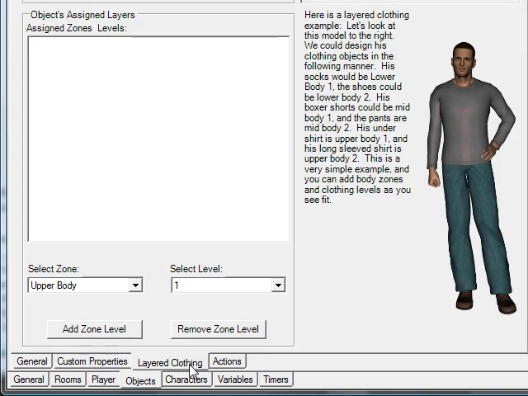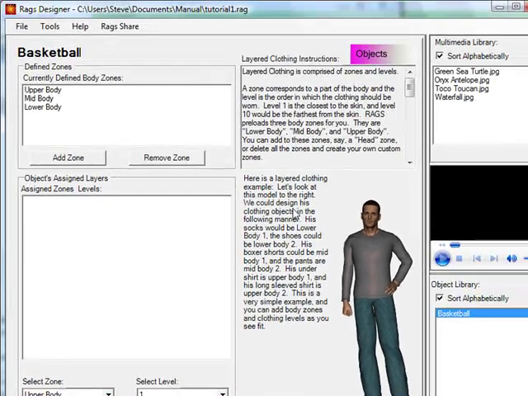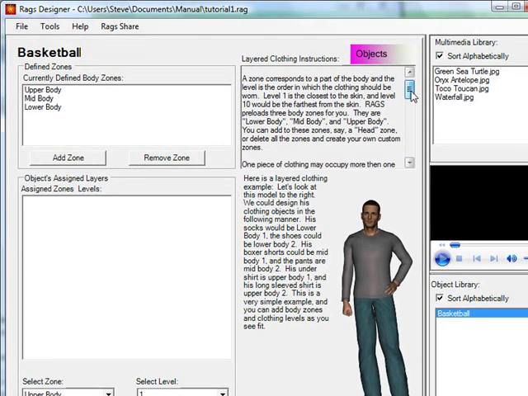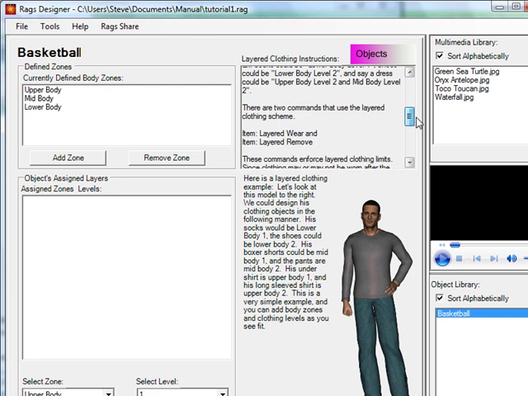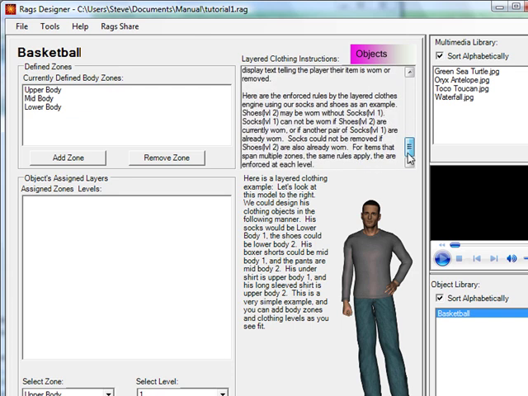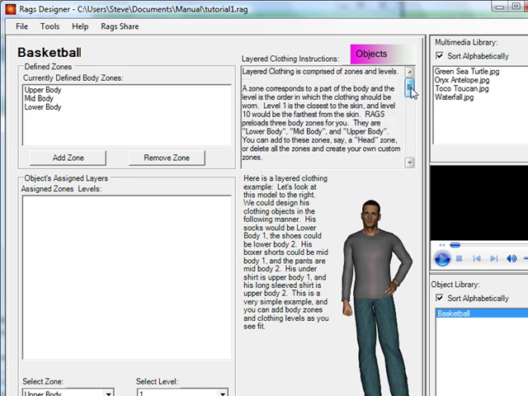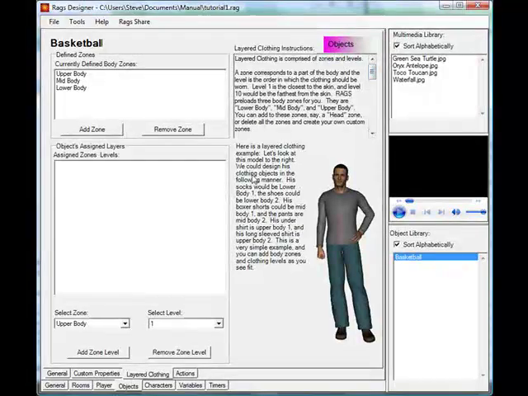And now we get to layered clothing. Now, layered clothing is somewhat complicated, but it's very powerful and flexible. So I provided quite a bit of instructions on this page itself. So you can read through all of these, or I will just show you some demonstrations on how to design your own layers. But we're not going to do that right now for our basketball.